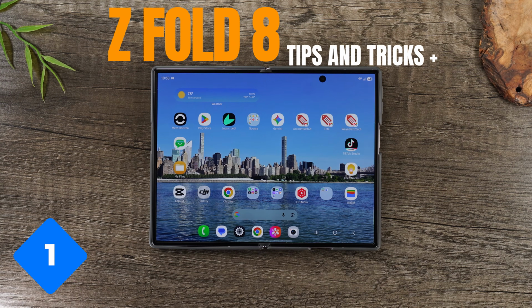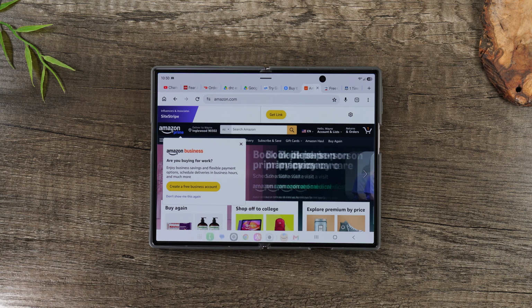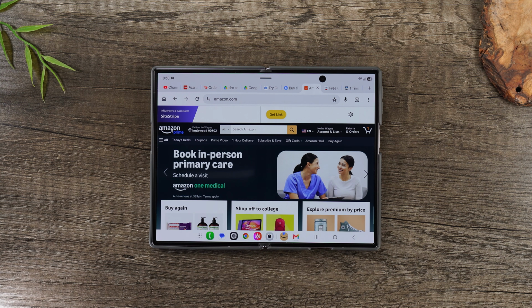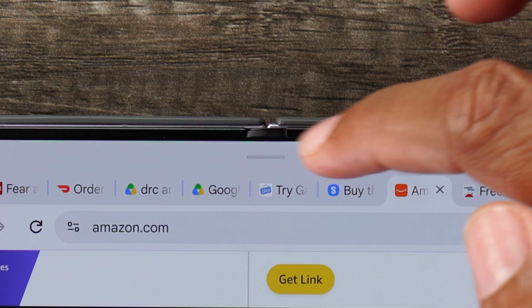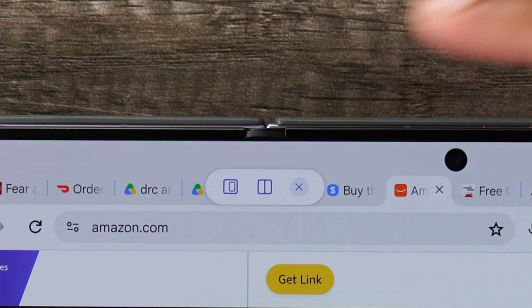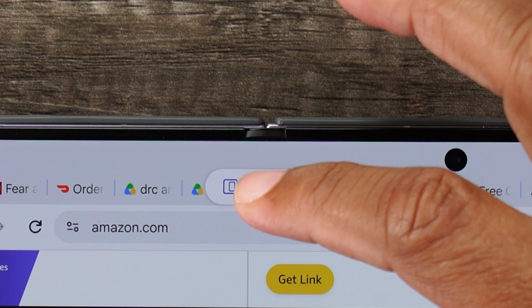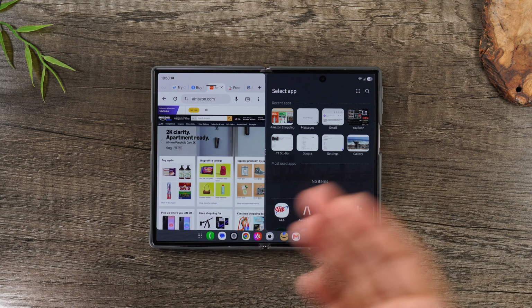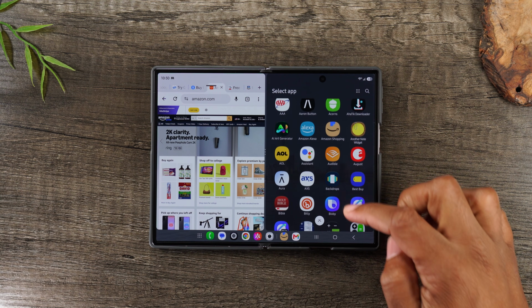Number one, how to multitask super easy. So let's say I have Google Chrome open right now and I want to open a second app. At the top of your screen, there's a little dash. It's kind of blurry, but if you tap right here, it gives you the options to jump right into multitasking. So if I tap on the center option, it'll slide over what I have on the screen and then give me access to all my other apps.